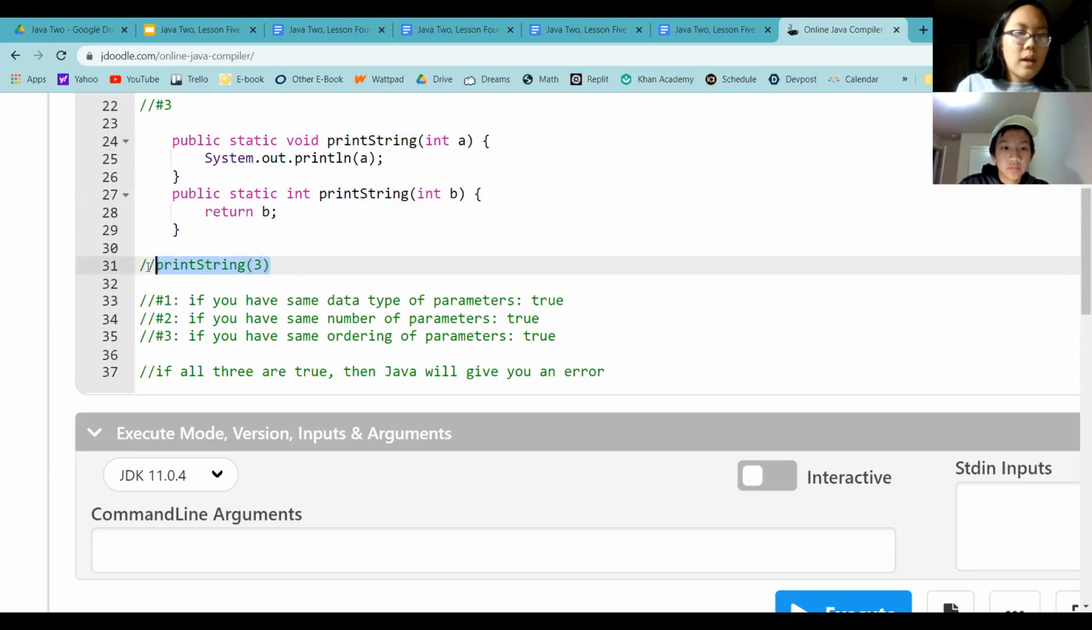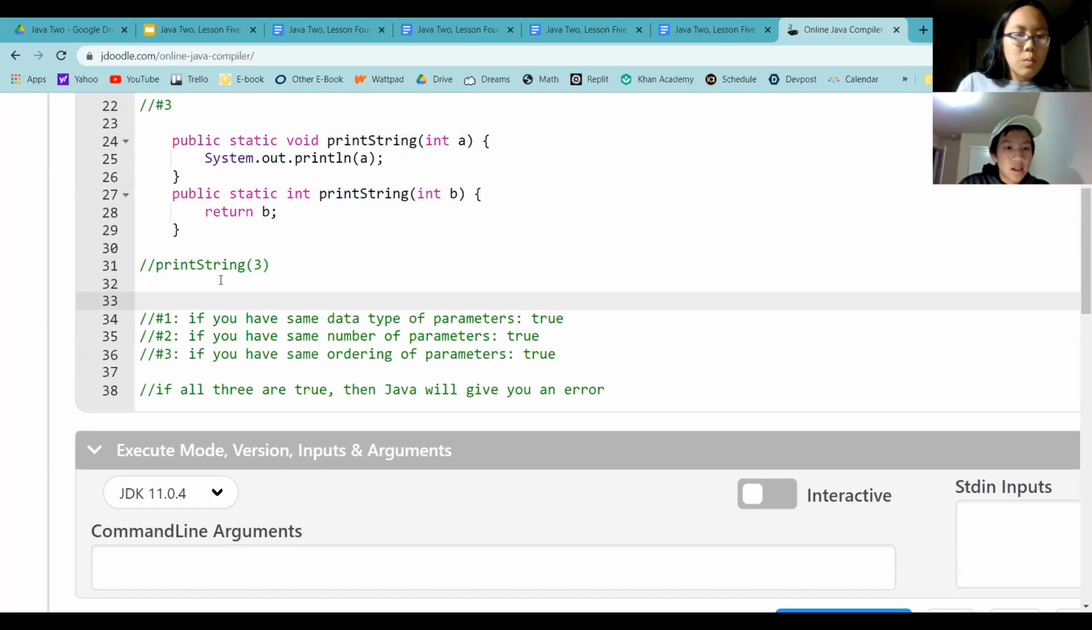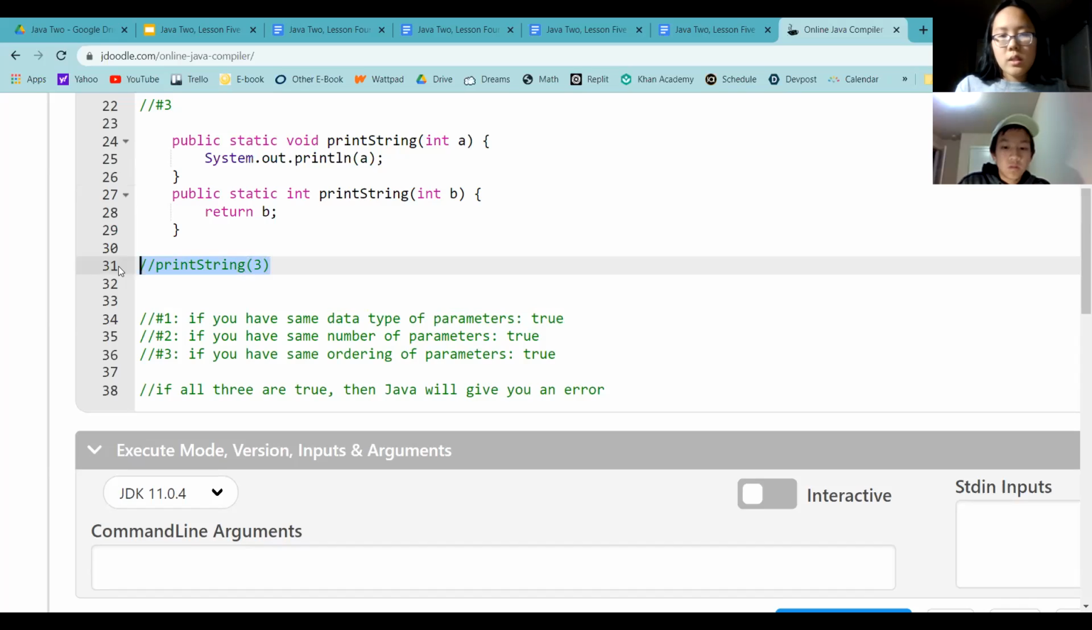That's the main reason why we look for that: when you call a method, the only thing you see is the method name and the parameters, and there's no other way to tell between methods. So that's the main reason why we do that.